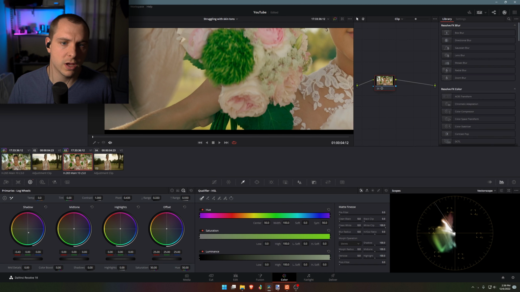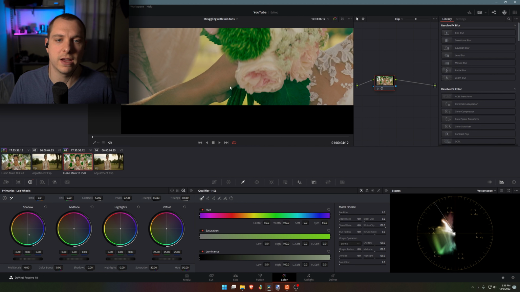You can see if I do it this way, take it to the extreme, you can see that it does indeed start to affect these skin tones here.